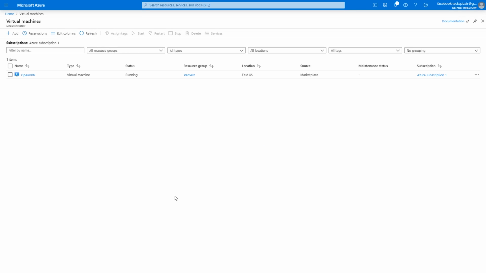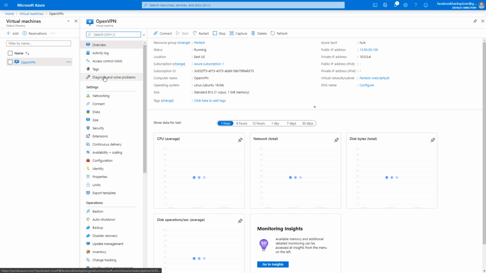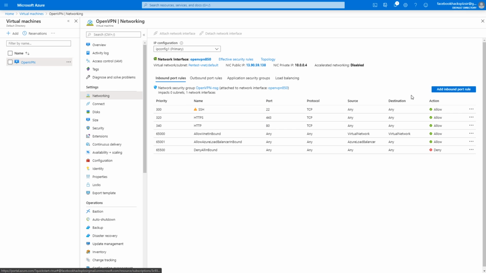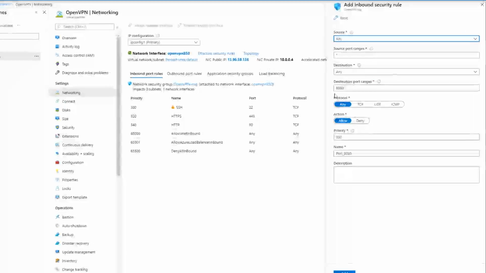All right, now that the machine is up, let's go ahead and click on the machine itself. And we can see some information here, like the public IP address. But before we do that, let's go ahead and go to networking. And in here, we need to add some rules. Actually, just one rule, which is an inbound port rule.